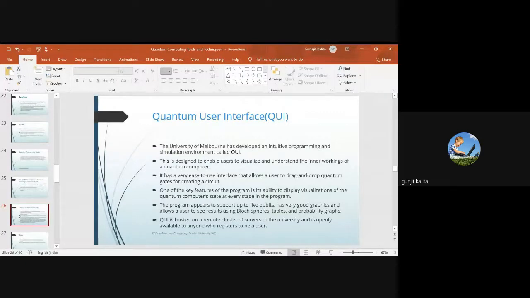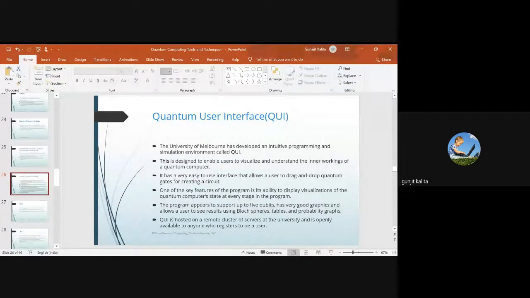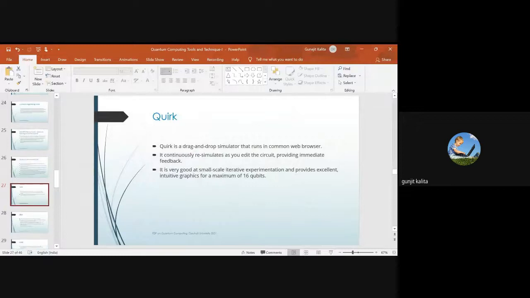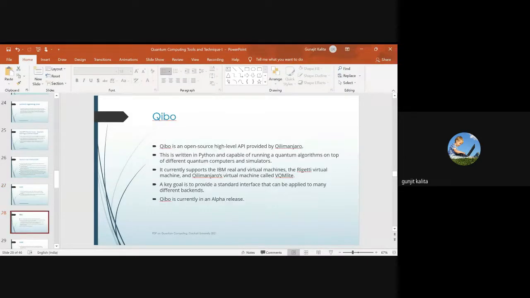Anyway, normally some servers are there. I think there is actual hardware designed there, where you can put your program and get it back. Another is QLEX, whatever you say. You can run this over our normal browser, and you can simulate it, resimulate it, and get a result or any error that occurred. Up to 16 qubits you can work with this.